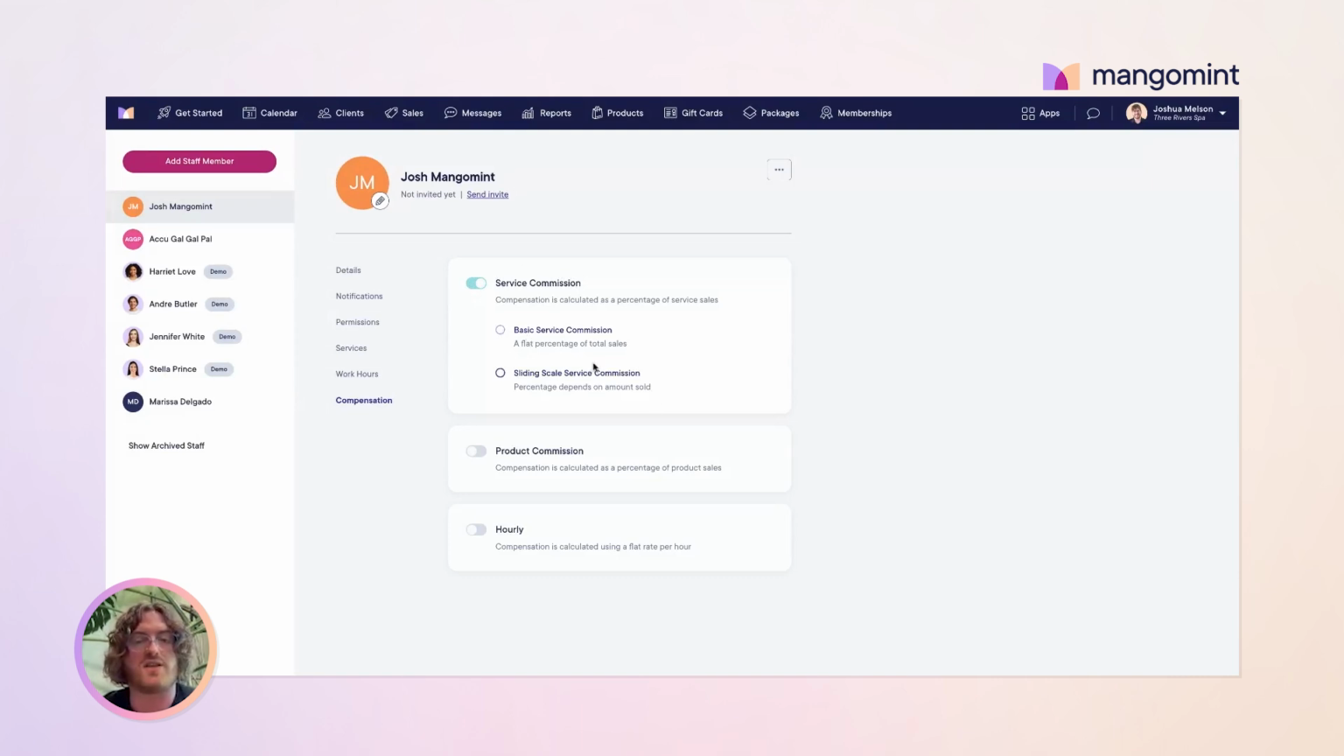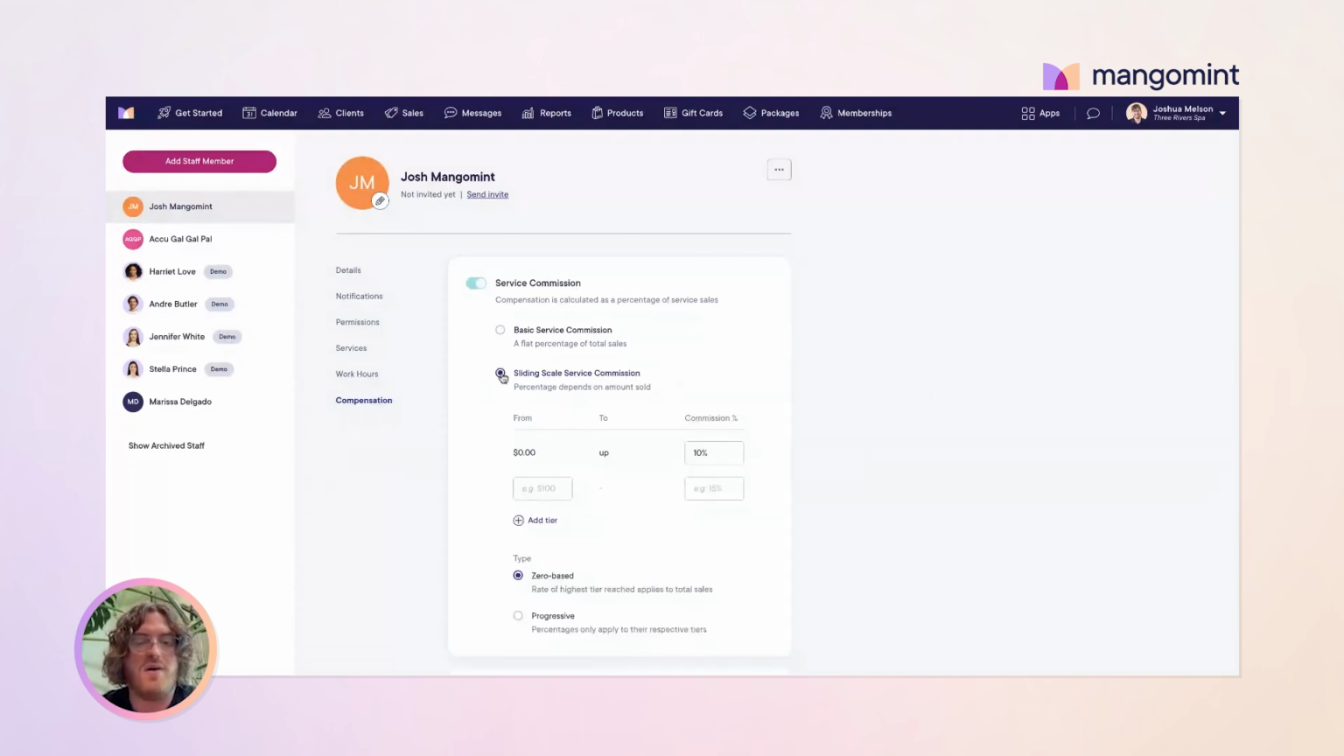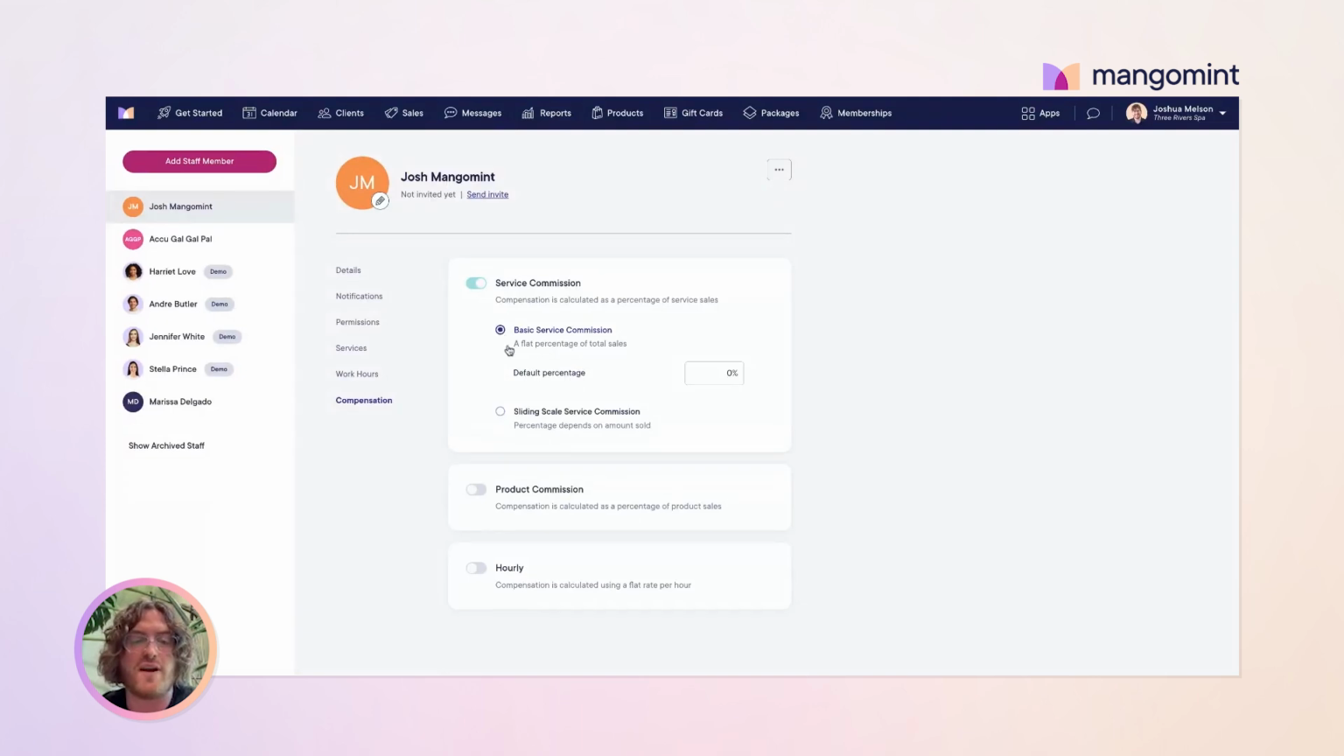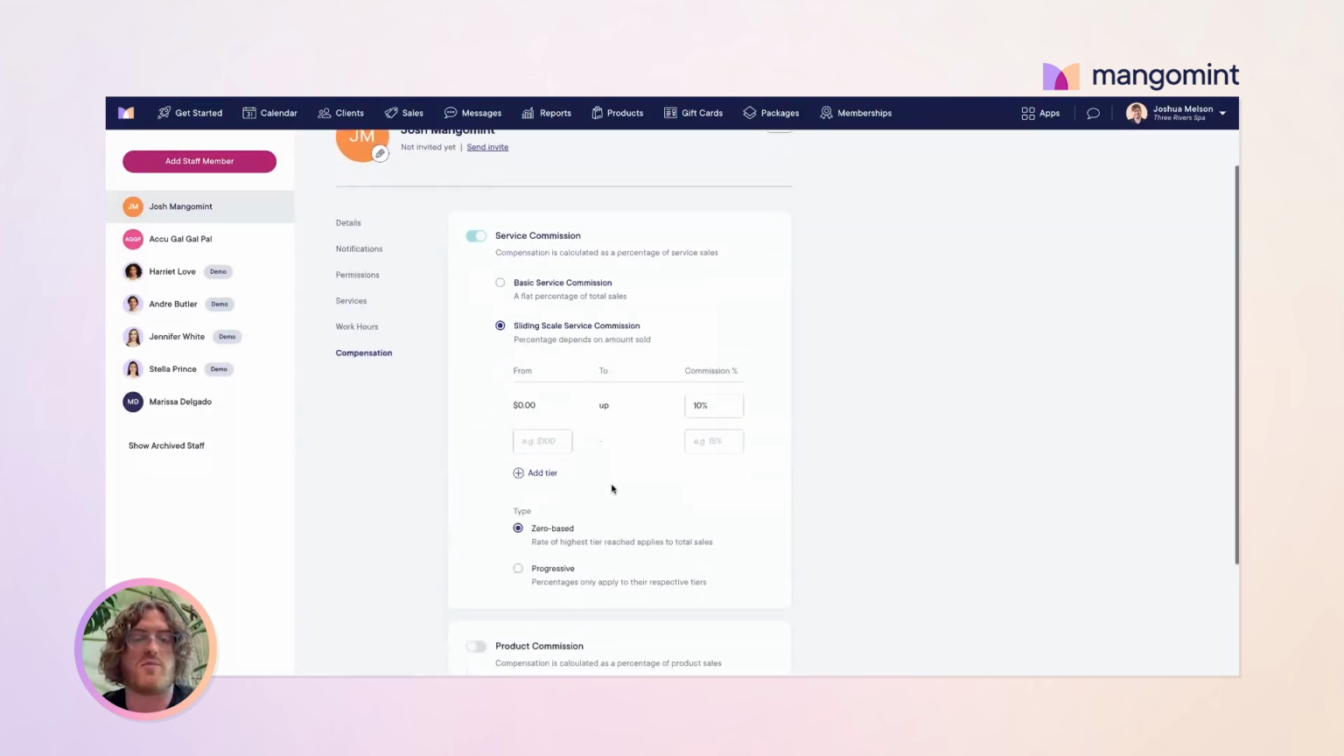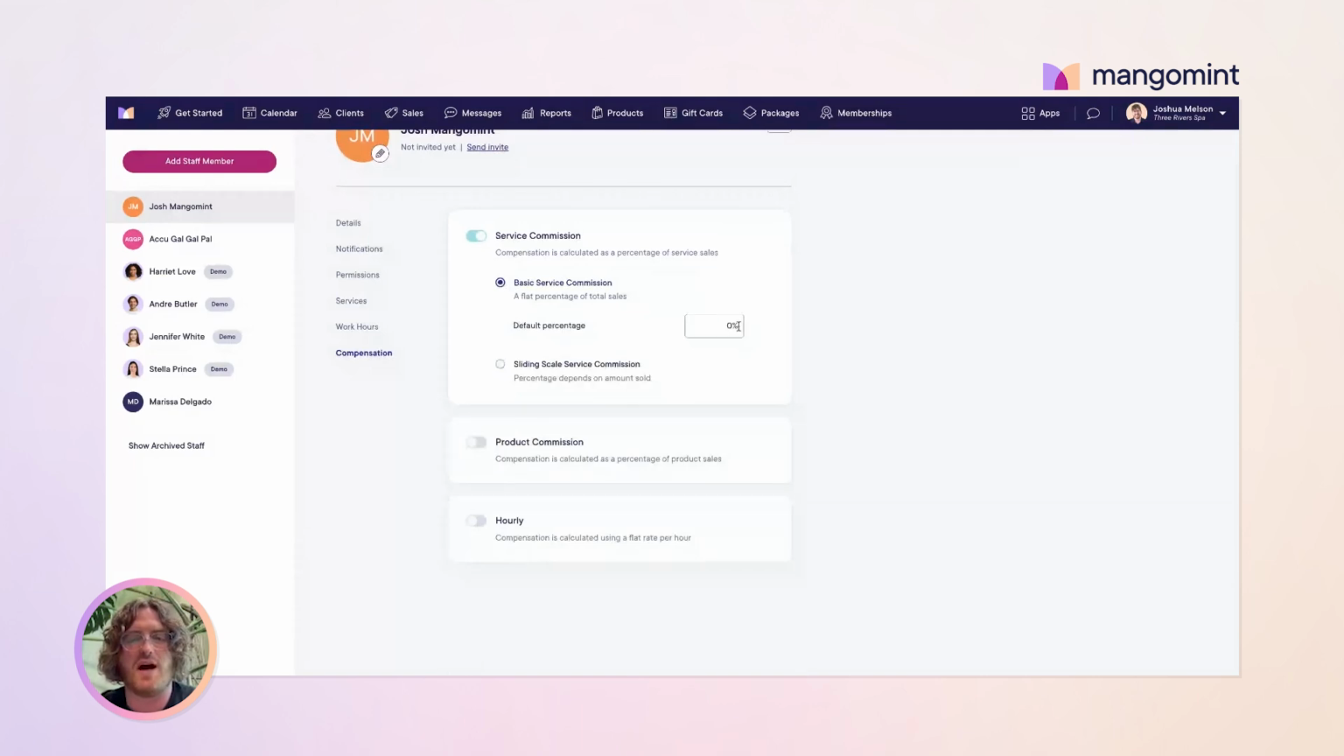Do they get a basic service commission, meaning I do $1,000, I get 40%, that's $400. Or is there a sliding scale, meaning I get commission based off of the dollar amount that I'm doing? So I can set that up here. There's a great Learning Center article if you want to learn more about sliding scale commission that you can find. So I'll just say that we're doing the 40% commission here just to keep it simple.